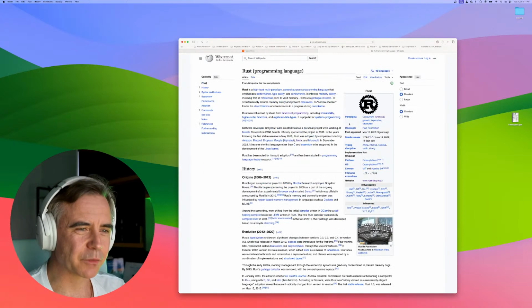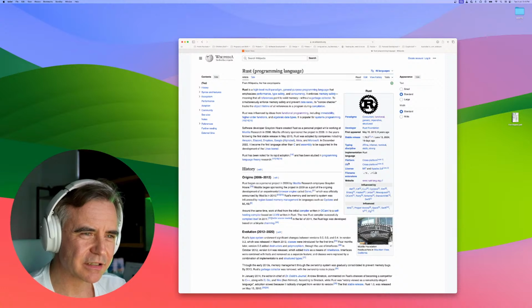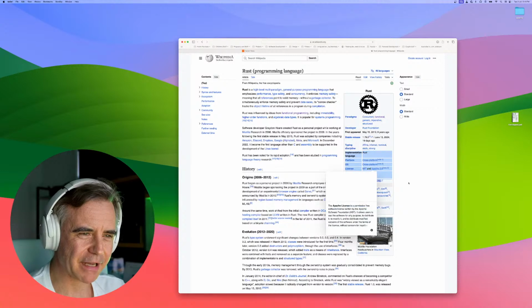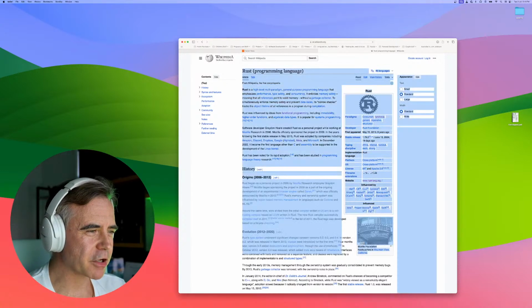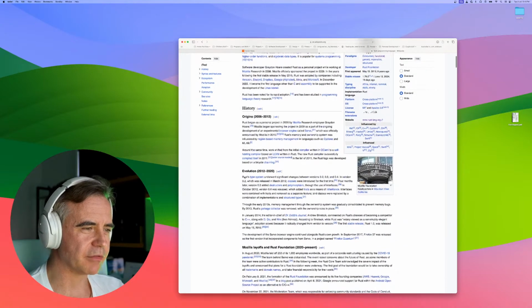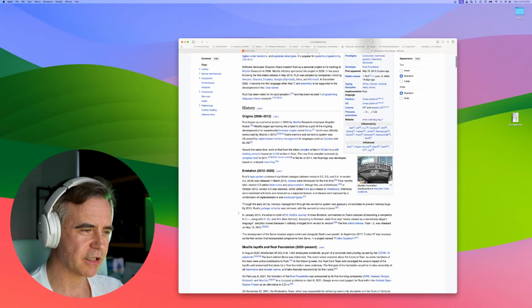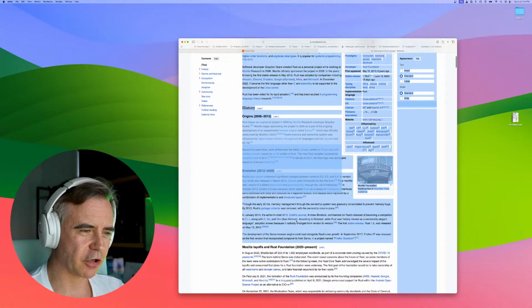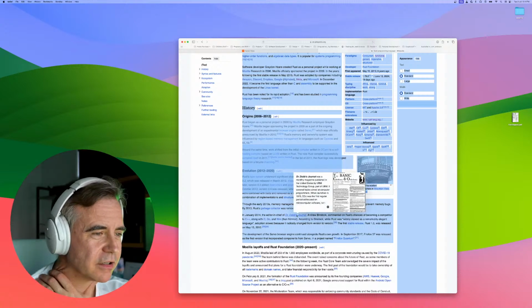The Rust language, what is it? It is a cross-platform language, licensed under MIT and Apache. Rust began as a personal project by a Mozilla Research employee. Evolution through the trends. In 2014, the editor-in-chief of Dr. Dobbs Journal... I wonder if that's still around.